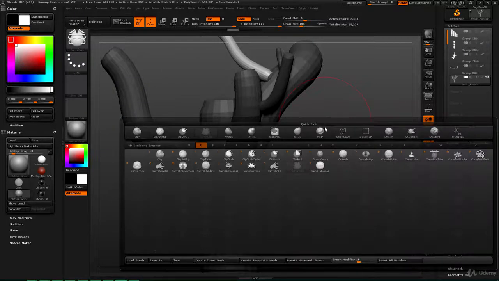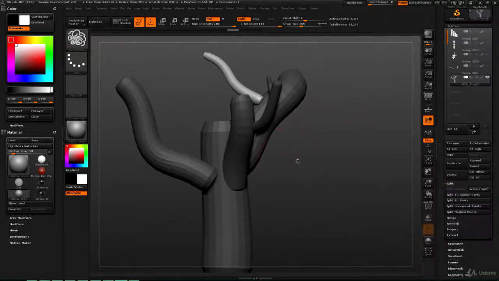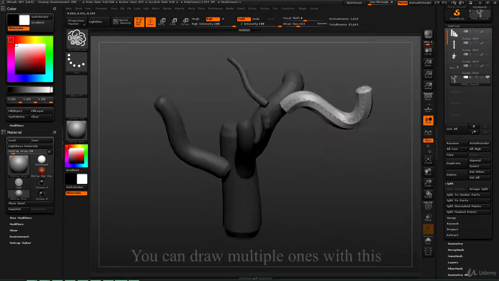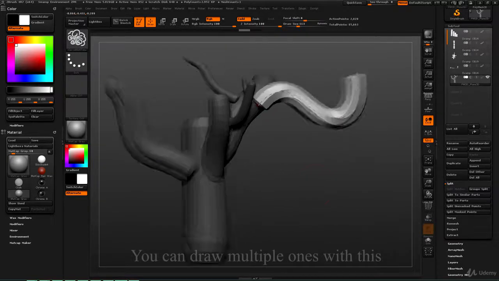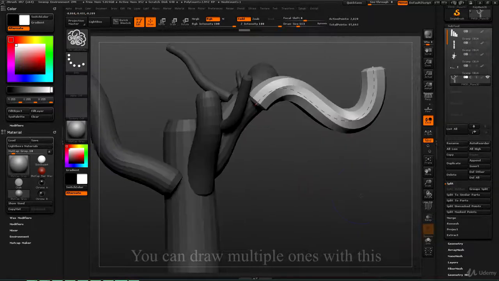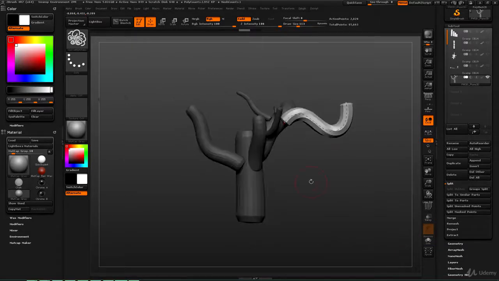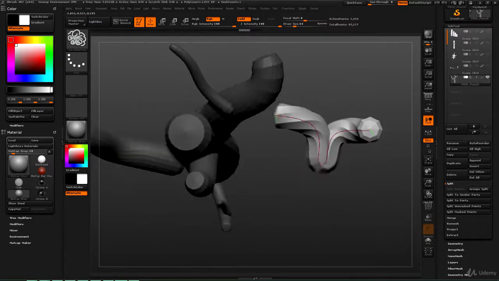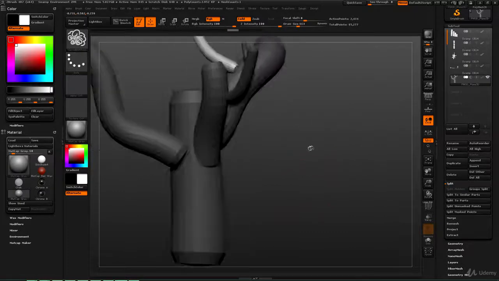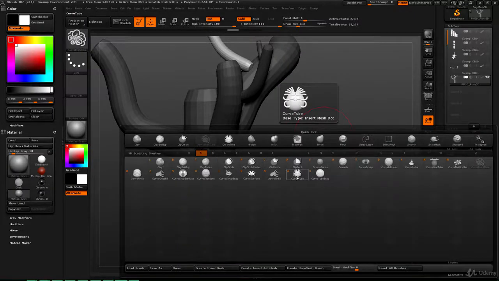Although there's another curve tube, it's this one. So it looks like this. It works the same, it's still the same. But it depends on you, whichever one you want. I happen to just like the curved tube right here.